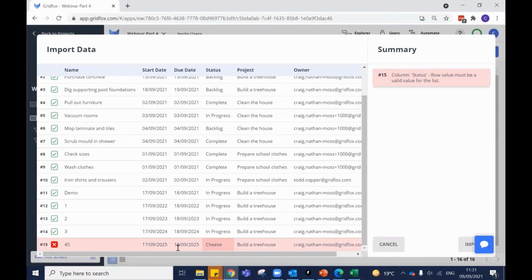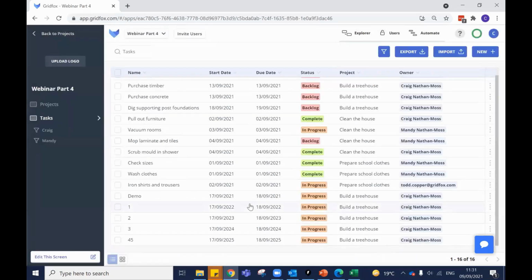Row 15, which is here, row value must be a valid value for the list. So I know my list field is status. It's telling me this is not legitimate. It's even shading it in a deeper red. So I know that I have to change that before importing the data. So that's how that works. Like I said, it's very, very simple if you export first and have these top titles. It can become a little more tricky if you're trying to import from a fresh spreadsheet because these need to match exactly.